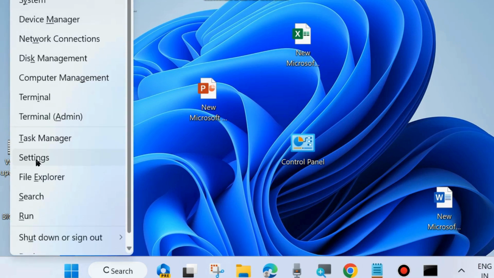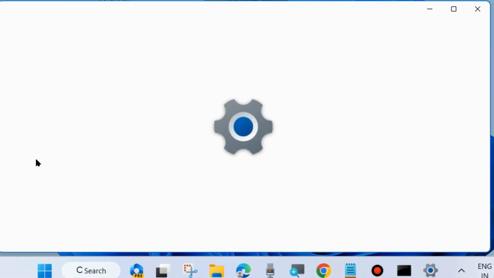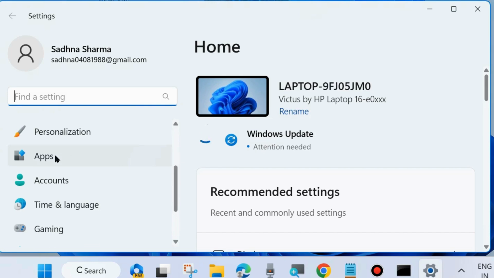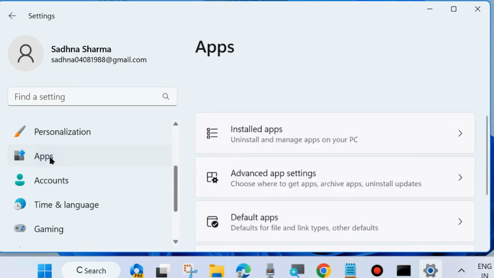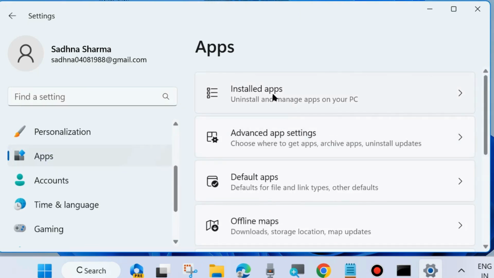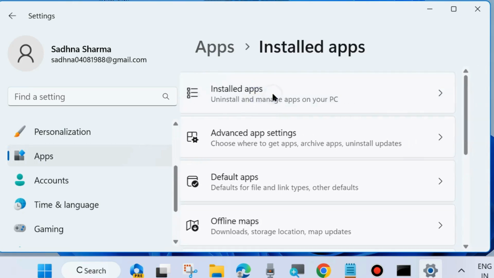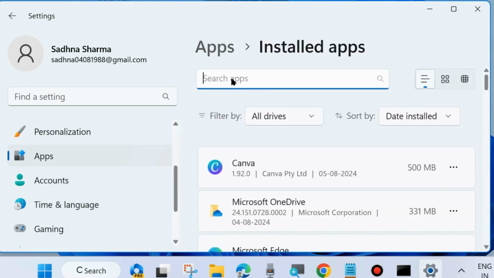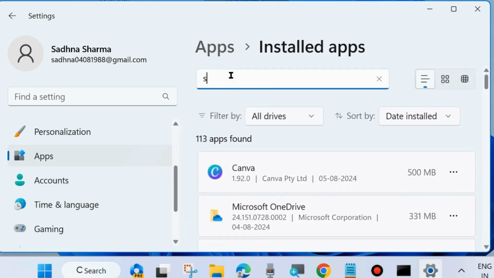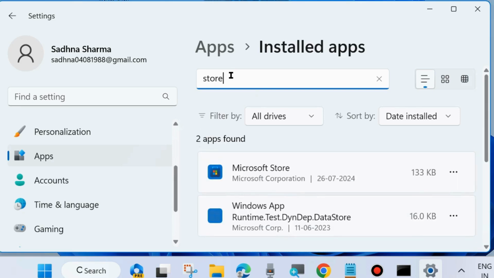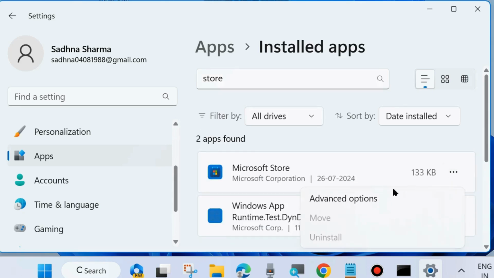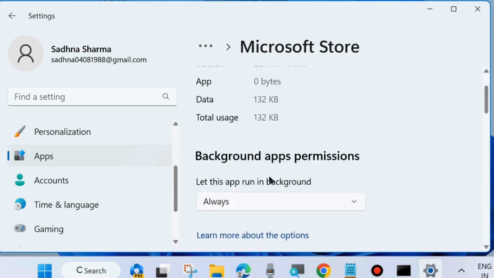The next one is again launch Windows settings, right click, choose settings, and here from the left side go to apps, thereafter go to right side and choose installed apps. All the installed apps in your system will be visible here. Here look for store and click on three horizontal dots against the store and choose advanced options.